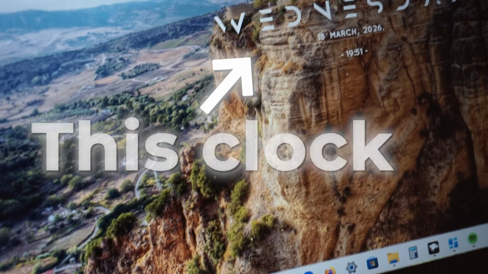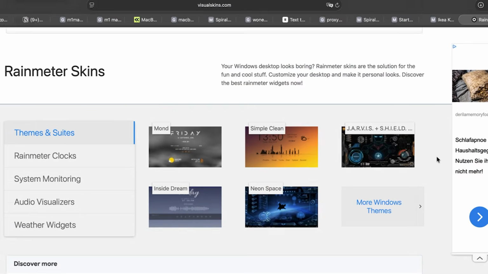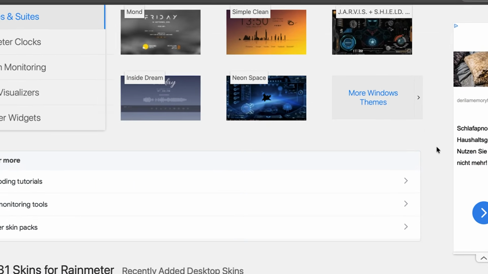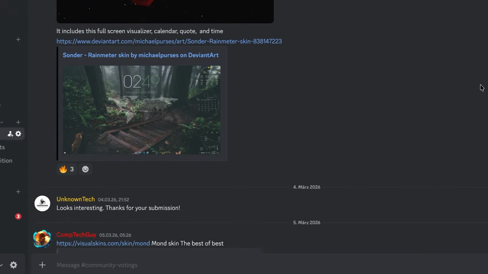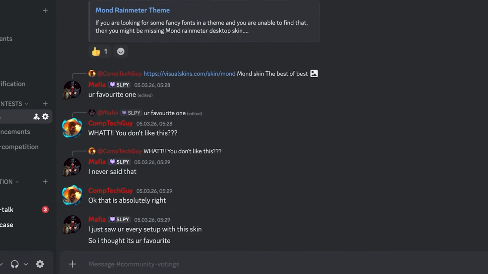You have probably seen this clock on thousands of setups before. Well, it's a pretty famous Rainmeter skin, but actually Rainmeter has a lot more cool widgets to offer. That's why we asked over 1,000 people on their favorite widgets. And today we ranked for you the best 11.